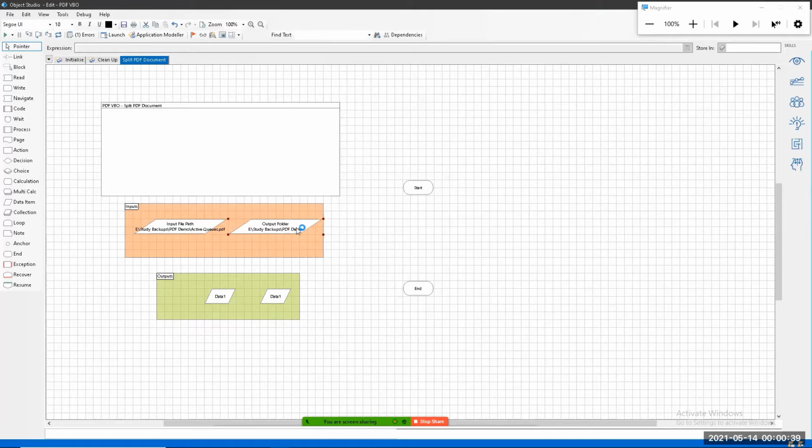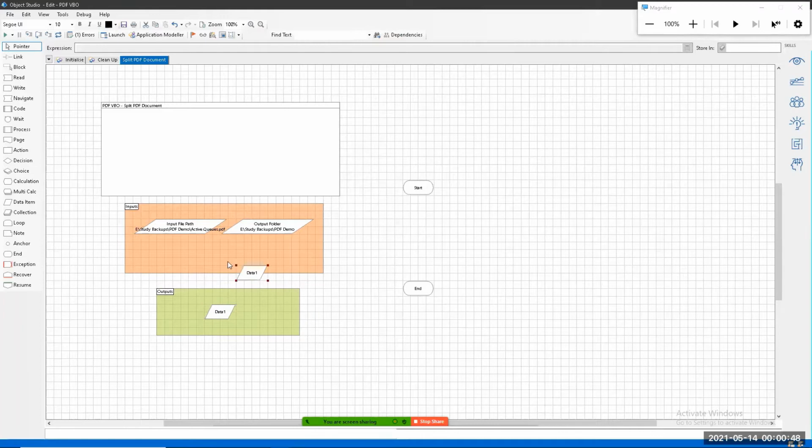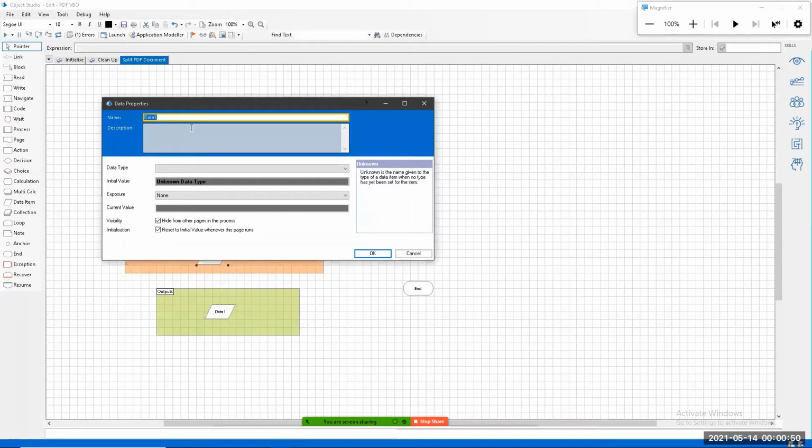So once I have given it here, okay, the next thing I can do is I need one more variable, and I will tell you why. Okay, so let me just size it a bit. And here, let's say now I have a file and I want to create multiple files out of that. So I can give a prefix, and after that I can say _1, _2, _3, depending on the number of pages that are there. So here I can give it like output file name prefix.